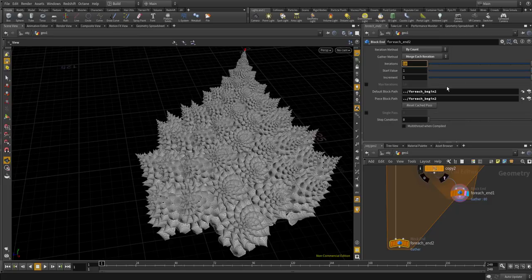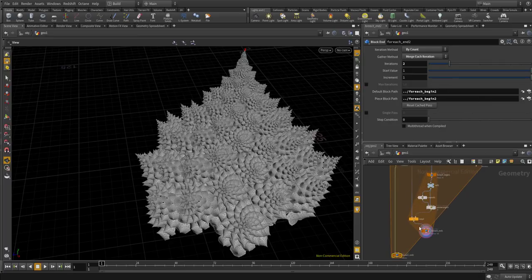Now I don't want to make the iterations too big. I'm just gonna set it to 2 iterations. So I'm gonna just run this 2 times. That's what I want to do.